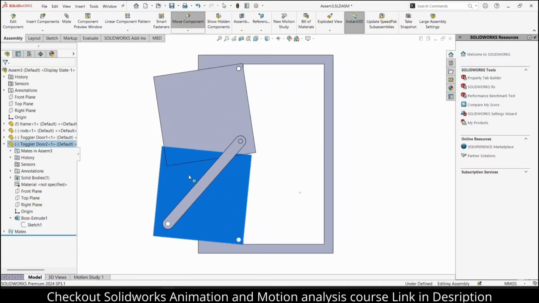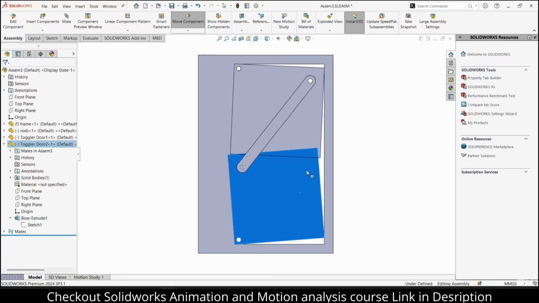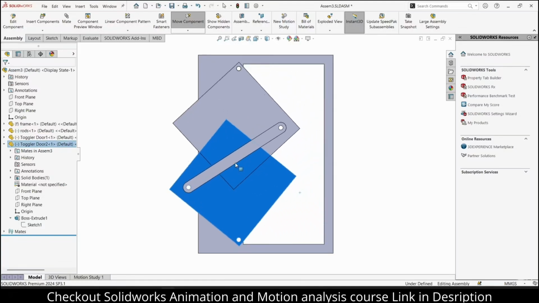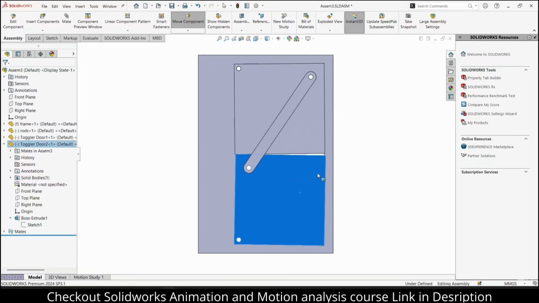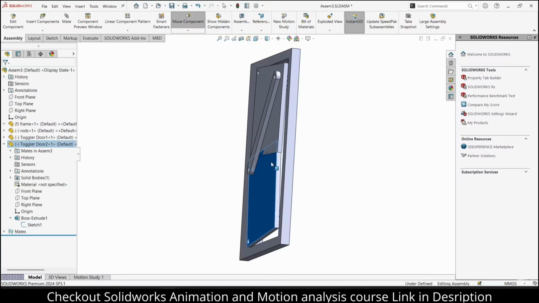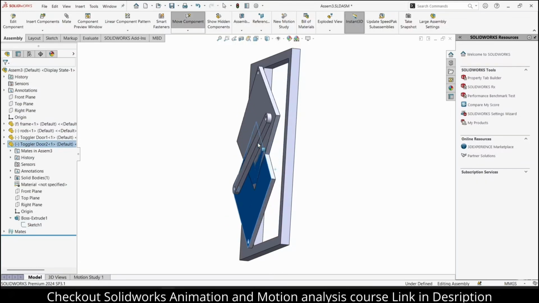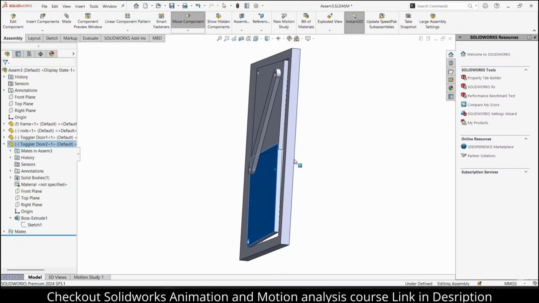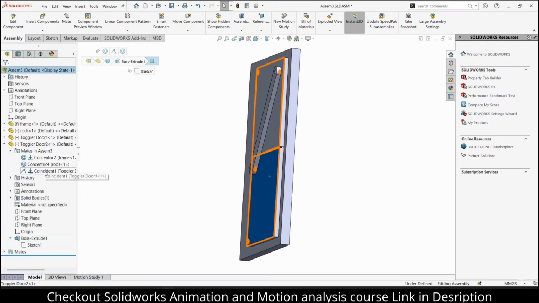Now, if I go back and forward, you can see how it will work, correct? But there is an issue. If you look at it, you can see it's clearly interfering with each other. So the door must be front and back, not exactly aligned like I have done earlier. So I will select this, go to the mates, select this one and delete it.